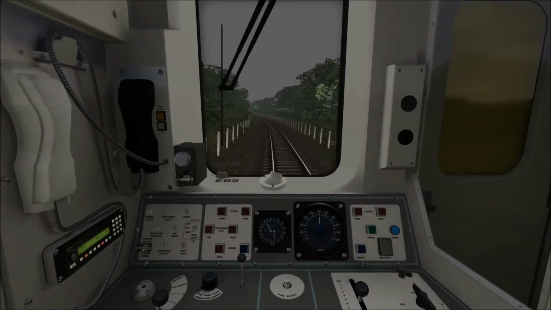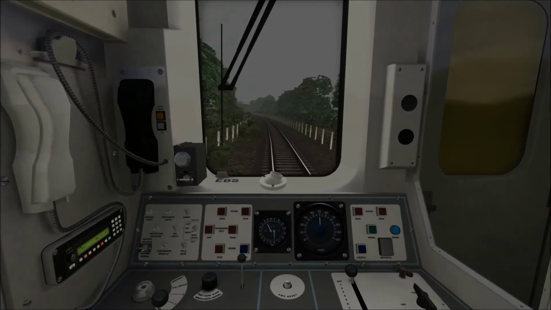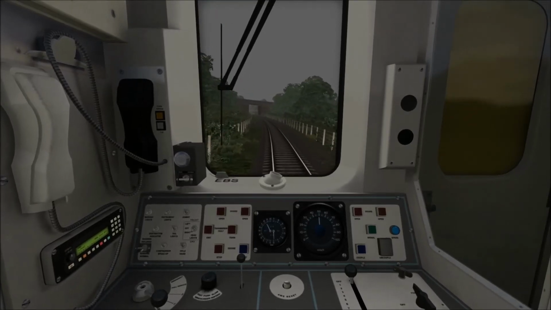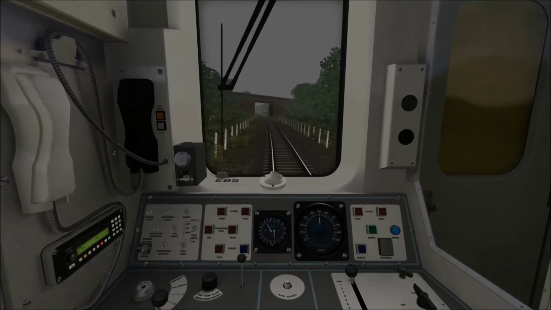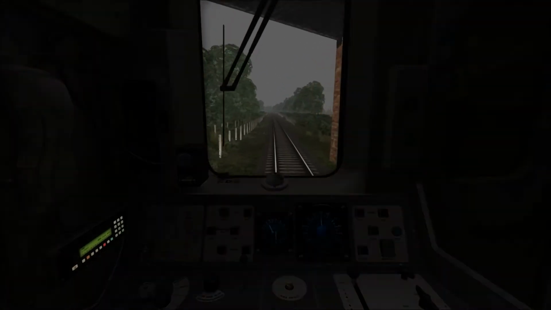Now that we've reached the AWS ramp that we've just gone over, the gradient has levelled out. I've now shut off power to let the train coast. We've got about a mile to go to Westerfield. And we'll shortly be getting a speed reduction down to 35 miles per hour.